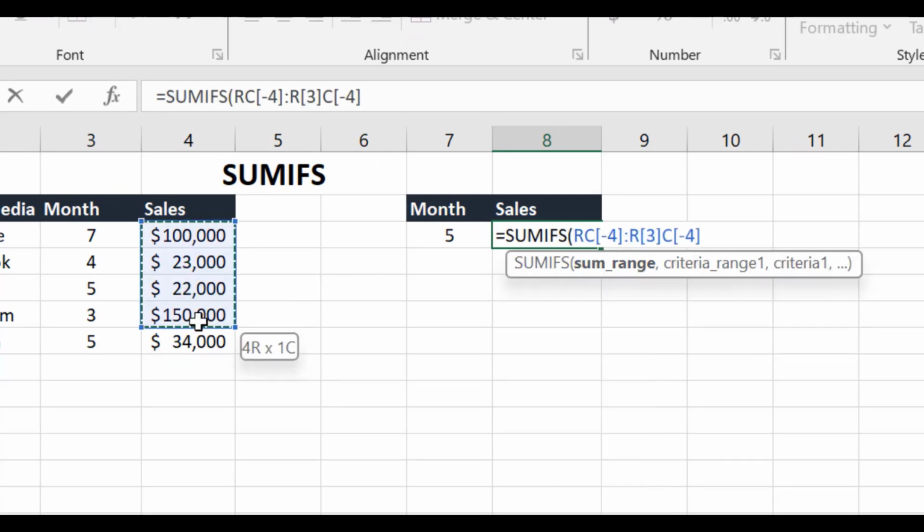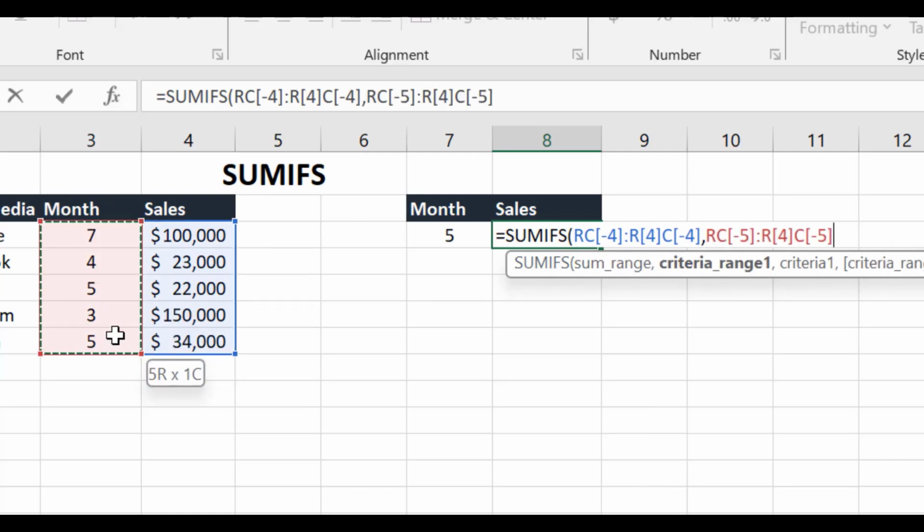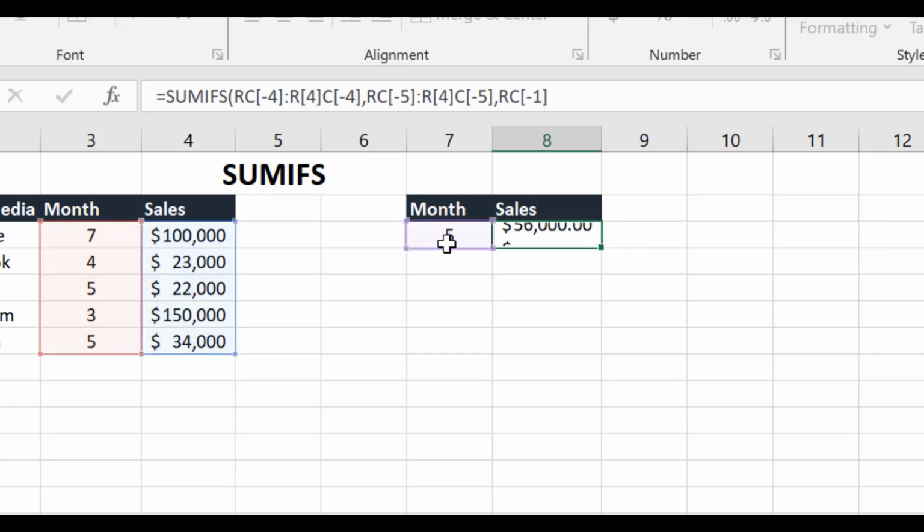Then we are going to be highlighting this first. Put in your comma, you highlight the next one, put in your comma, and then you click on the month you want to use. Now, if I should actually change this to 7, it's also going to change. Now, I'll be using 5. I just click on this here, and then I hit my enter.